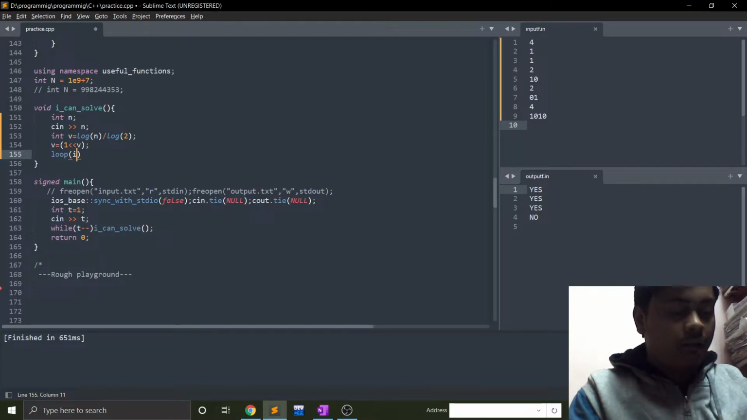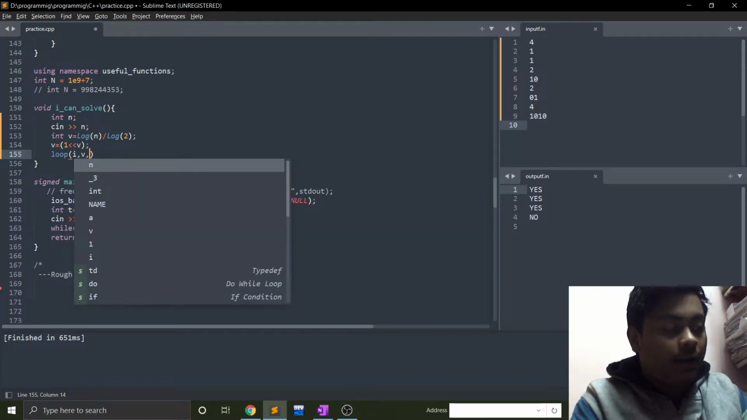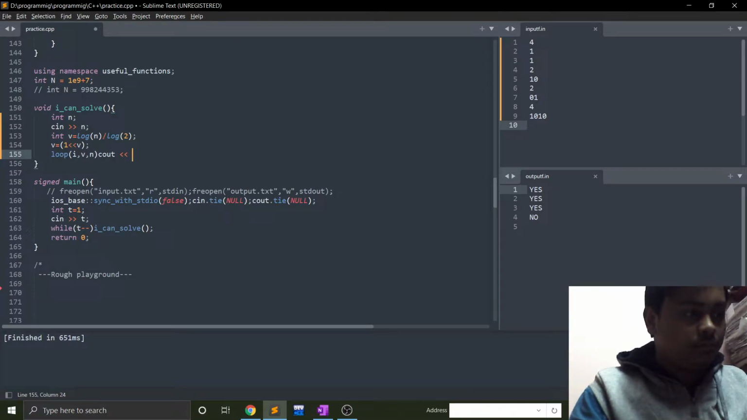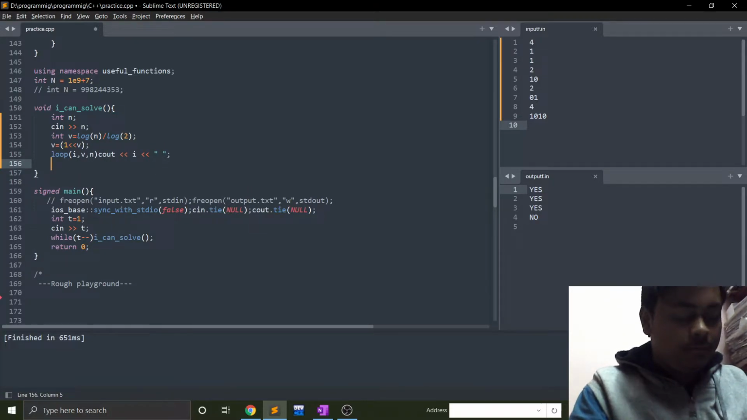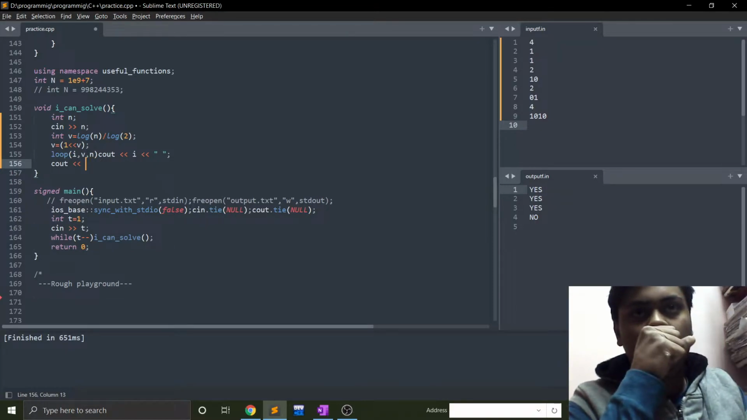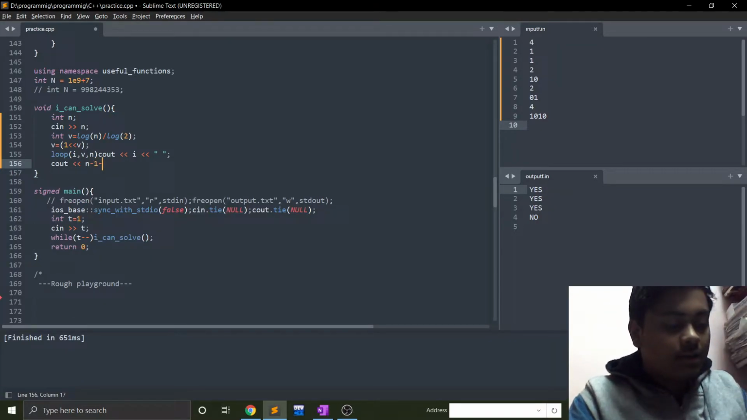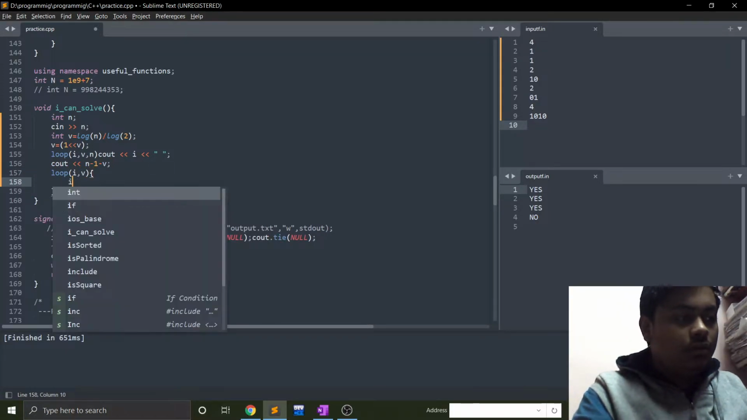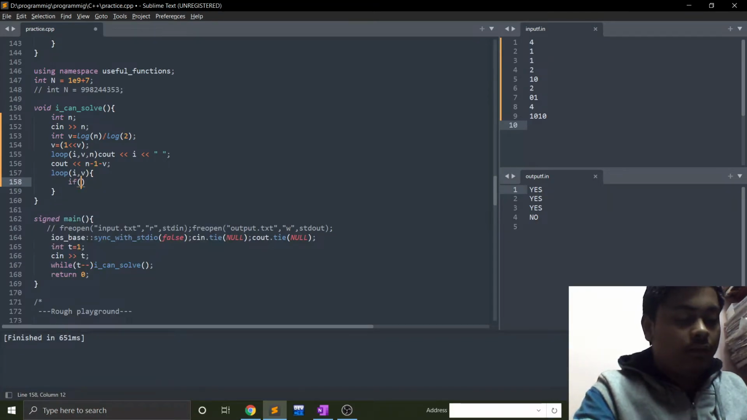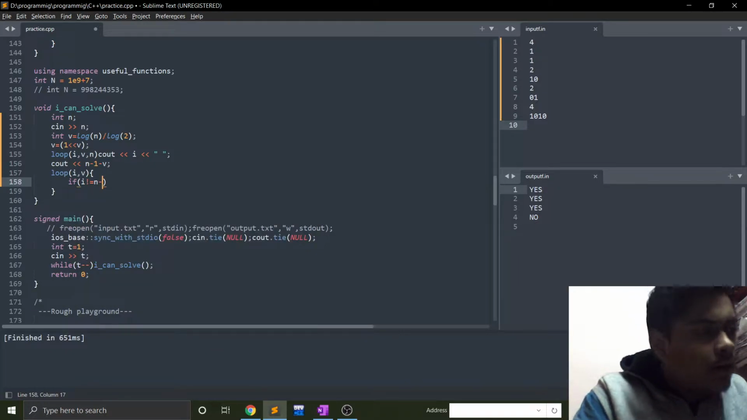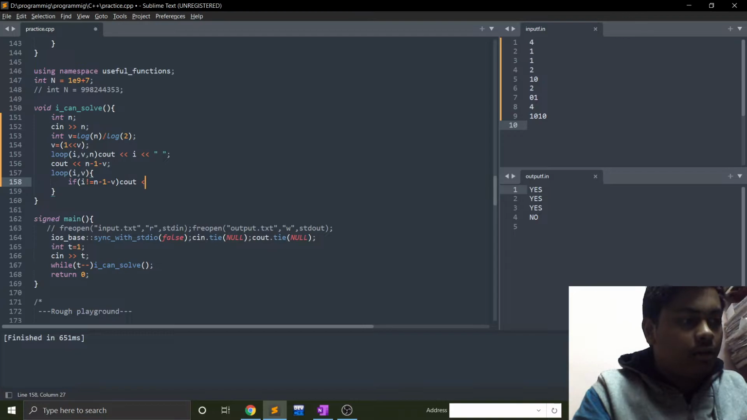Then you just start i from v and go till n, and then just print all of them. Then print v minus n minus 1 minus v, and then loop i to v. Okay, if i is not equal to n minus 1 minus v, print i.